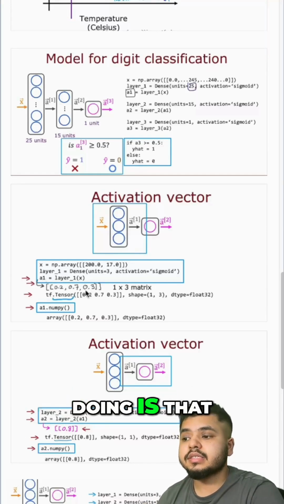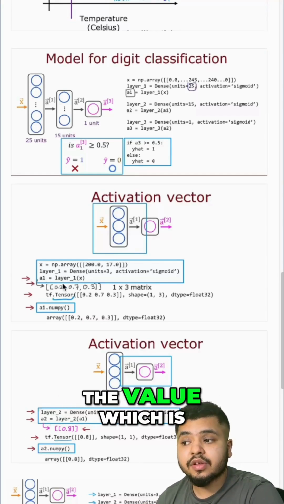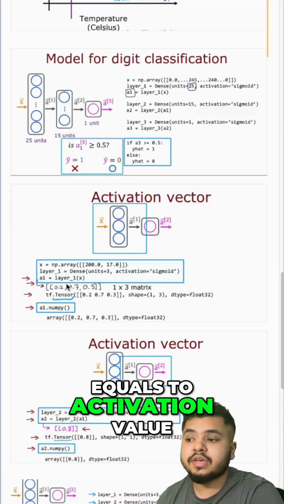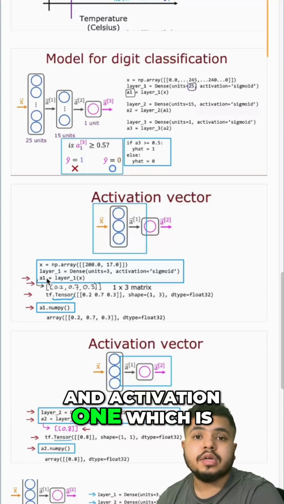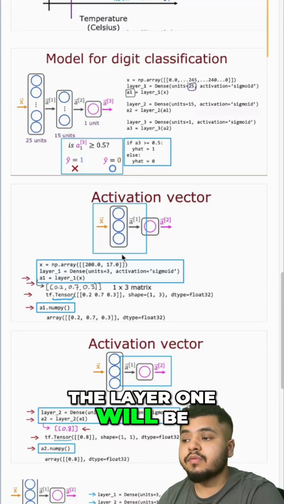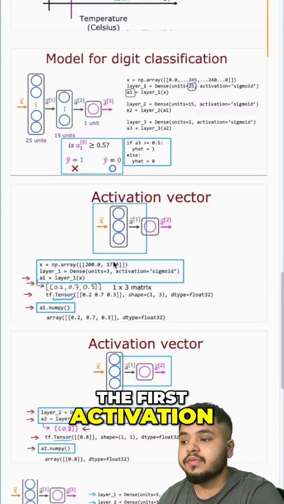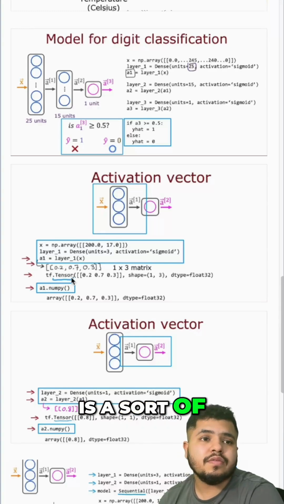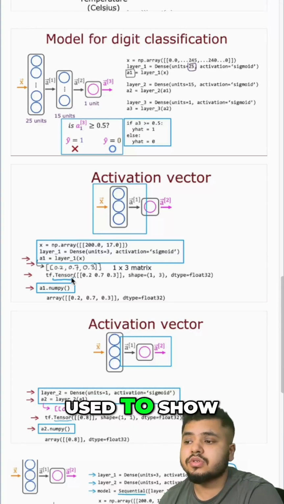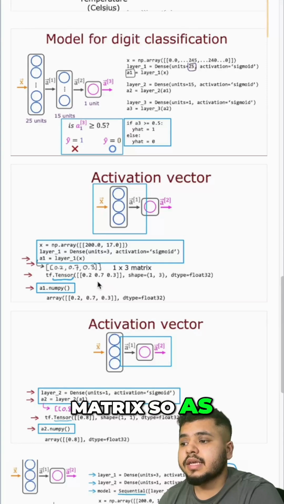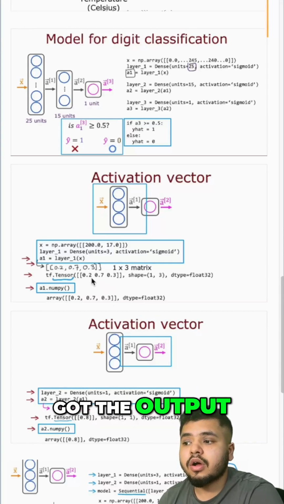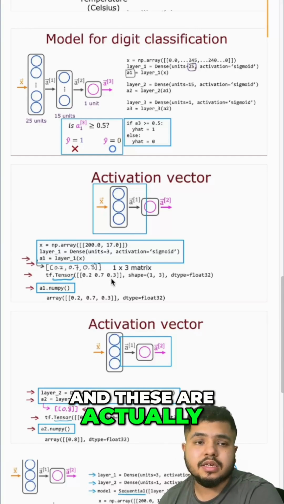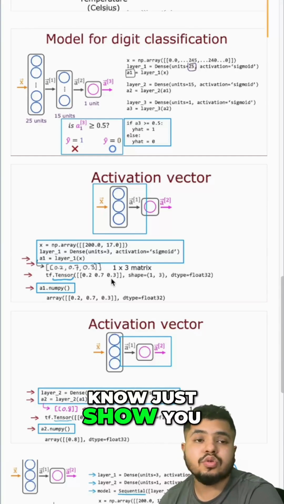Then we are saying that the value generated from layer 1 is equal to the activation value, activation 1. So layer 1 is responsible for generating the first activation. We are calling tf.tensor. A tensor is a data type used to represent matrices. As you can see, we have the output of 0.2, 0.7, 0.3. These are just dummy data to show you how it works.